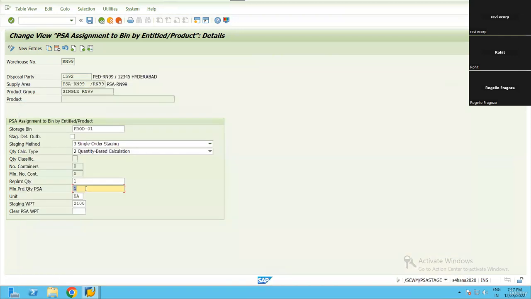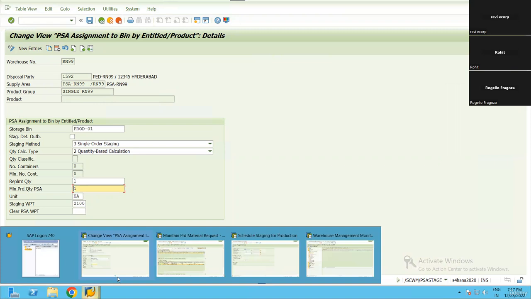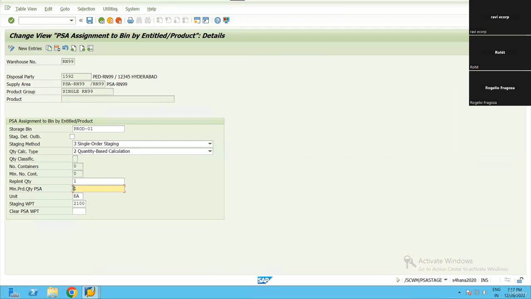The meaning of this is, once you run SCWM stage, the system will replenish one quantity to the PSA. No matter the quantity, for example, in your PMR the component which needs to be consumed is 10 eaches, when you run SCWM stage it will only replenish one quantity. The task will be created only for one quantity because we have maintained this entry.